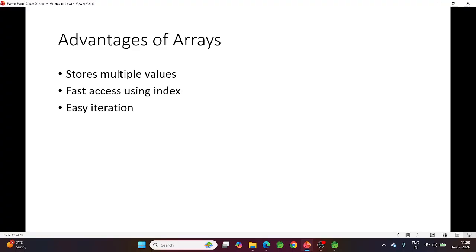Coming to the advantages of arrays, arrays have many advantages. They store multiple values efficiently, provide fast access using index, and work very well with loops. That is why arrays are widely used in Java.